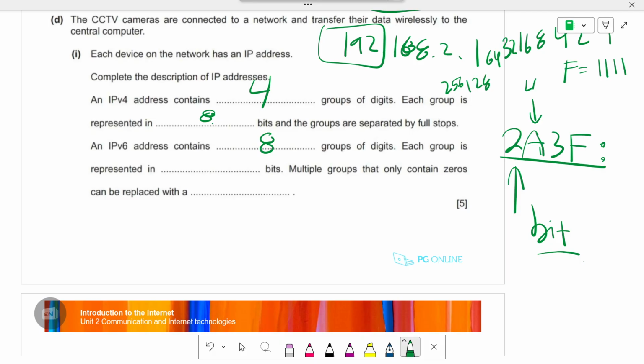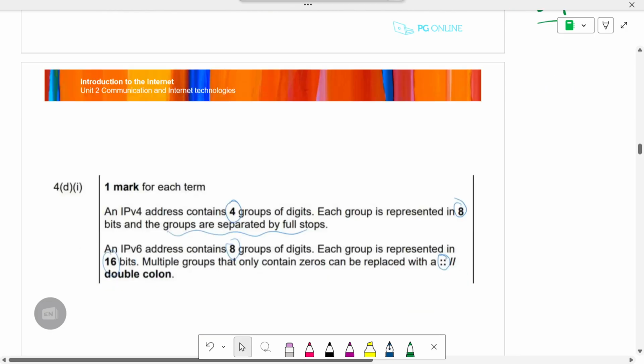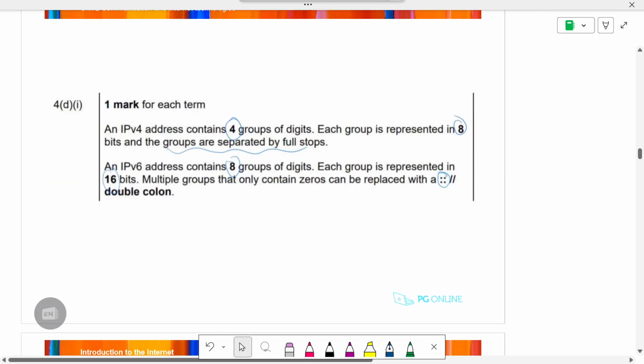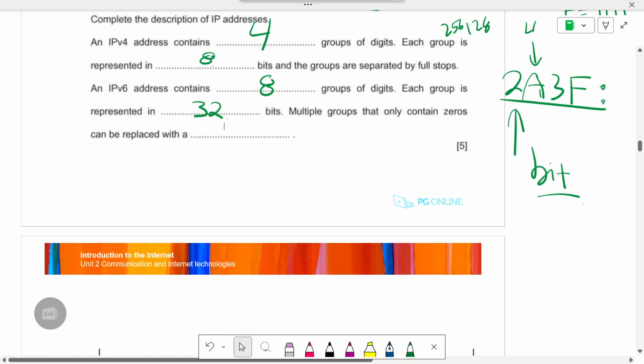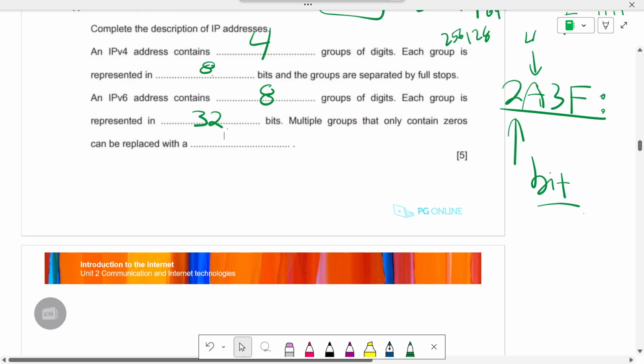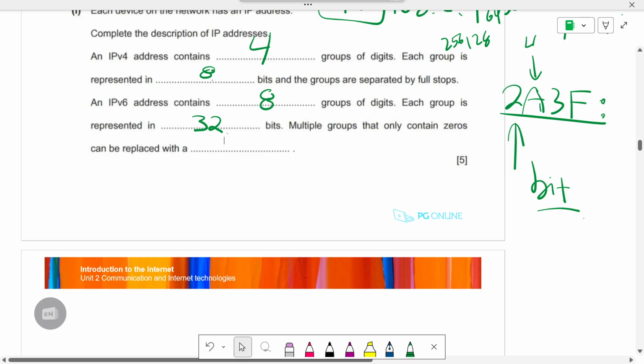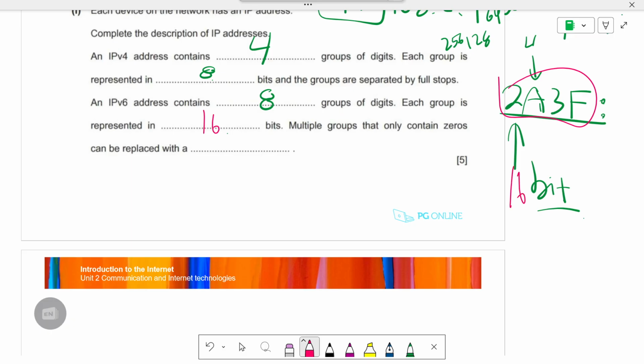256. Well, this way, I think it's going to be 30. I'm pretty sure it's going to be 32 bits per group. Let's just have a look at the answer. Oh, it's 16. Sorry, I'm wrong. Each group is represented in 16 because it's not times, sorry, you add. It's 4 plus 4 plus 4, that's 8. So you just add it up. That's right. It's 16 bits.